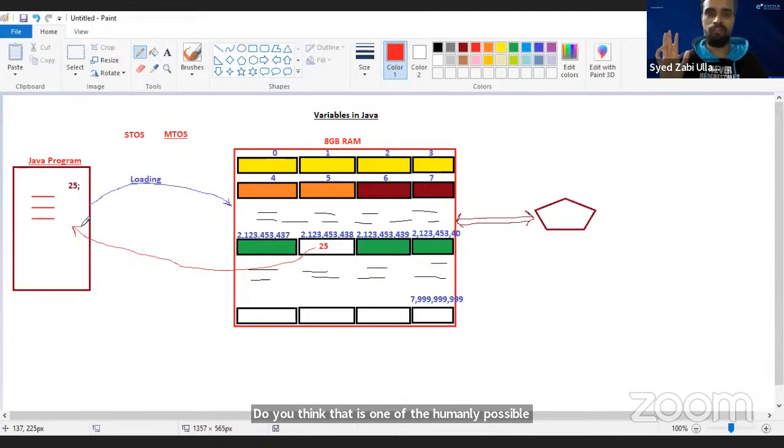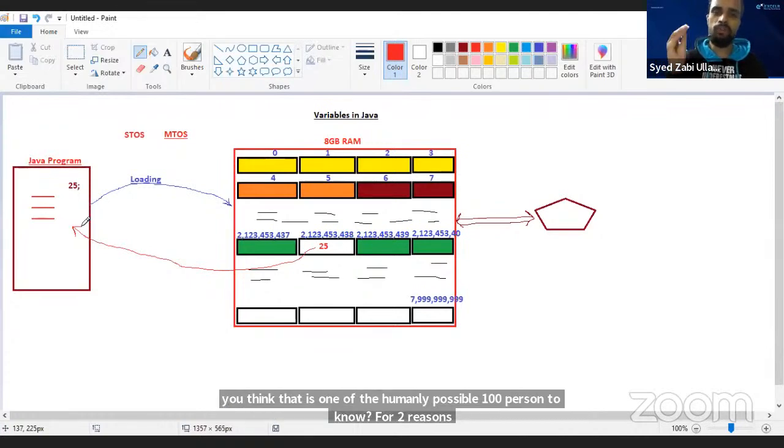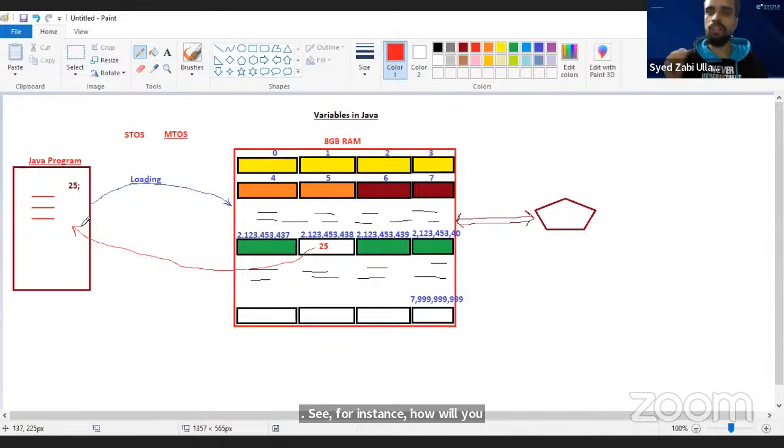See, first and foremost, how will you know, as a human being, on the RAM out of 800 crore bytes, which bytes have been reserved to store this data 25? Do you have that Doraemon's tool, I forgot the name of that miniature tool or whatever it is called, so that you can become so small that you can go inside the RAM and check, hey, this is the byte where my data is stored? Not possible.